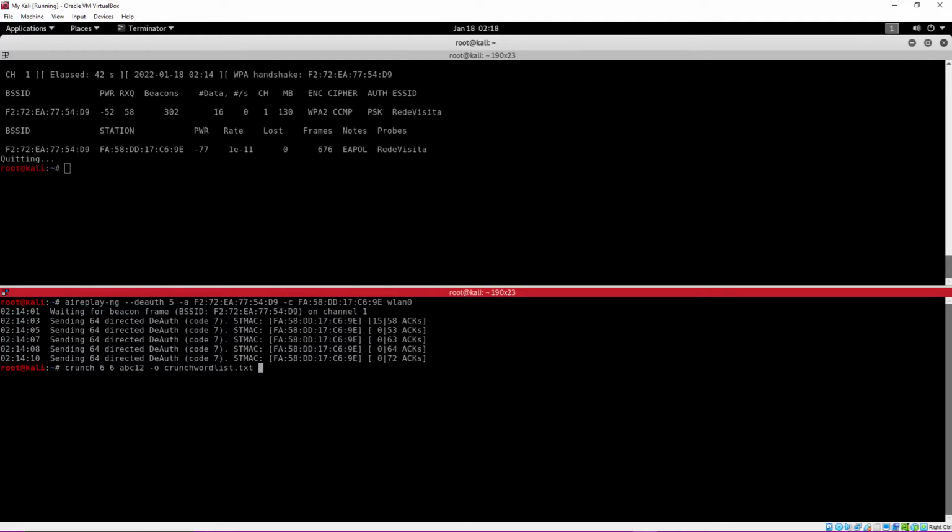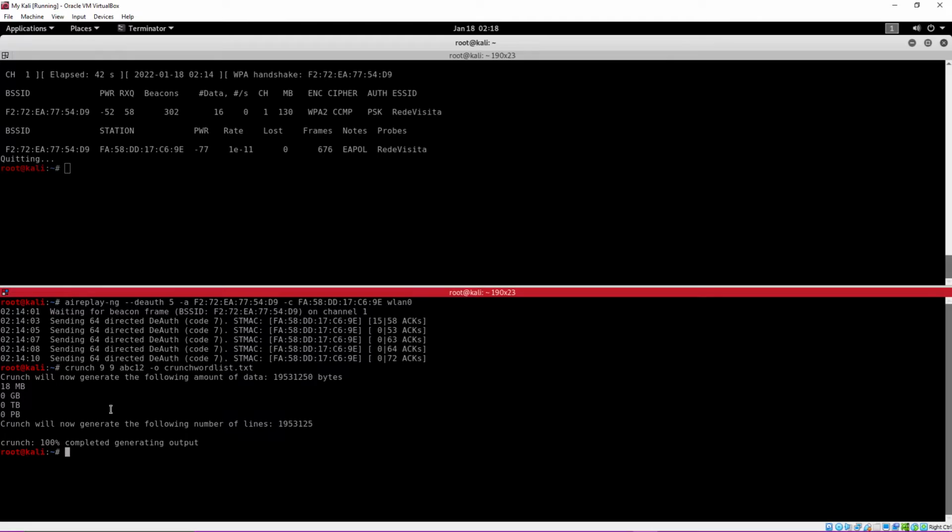I know that the length of my password is 9. So I'm going to do a minimum of 9 and a maximum of 9. I'm going to do ABC12, and then I'm going to do -o crunch wordlist.txt. Crunch has loaded 1,953,125 words. So now you get to run this against the current handshake that you have to see if any of the passcodes match up.